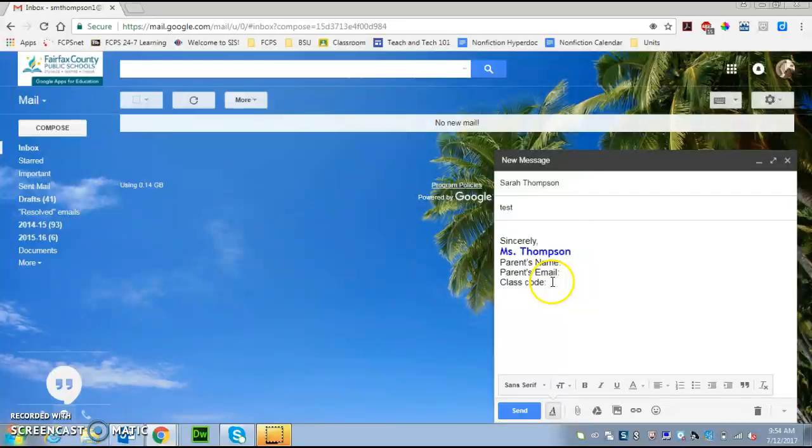Now here's the thing. Later, your students are going to have to add that special class code into their signature so that every time they email you, that special class code is automatically there. And I do have a short video that you can show to the students to help them set that up. But I'm going to manually type that code now. So now the code is in there. Let's test it and see if it works.